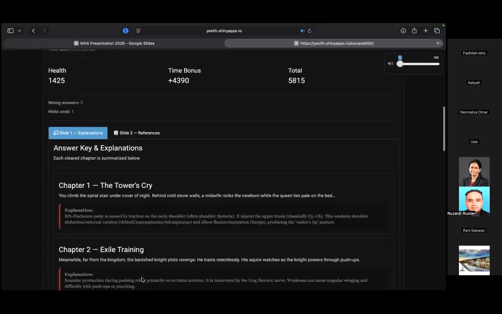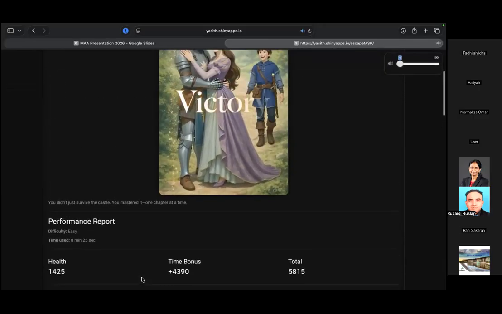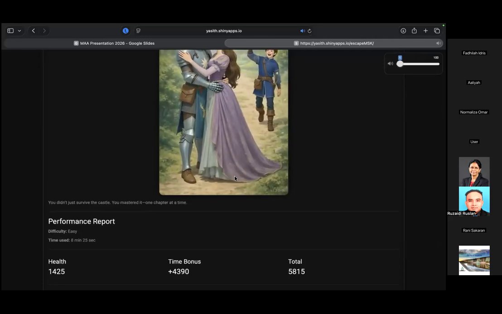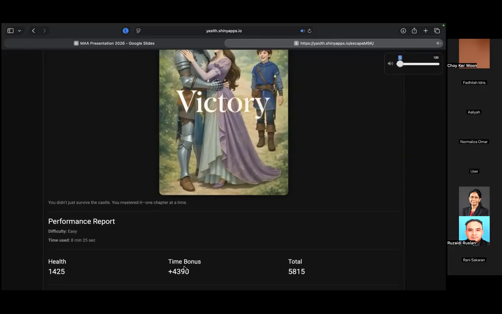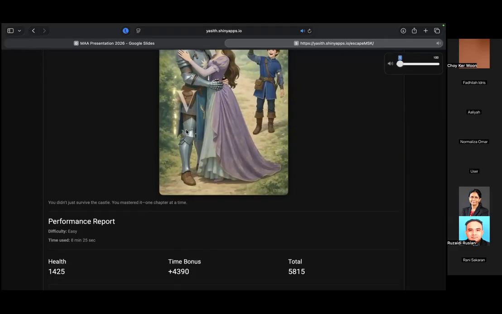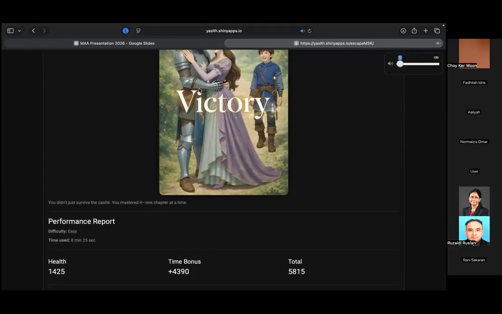All right. So we have a health, time bonus, and a total. Something that I'm going to change for next year is remove the time bonus. We want them to discuss rather than rush. Okay, to finish our work.